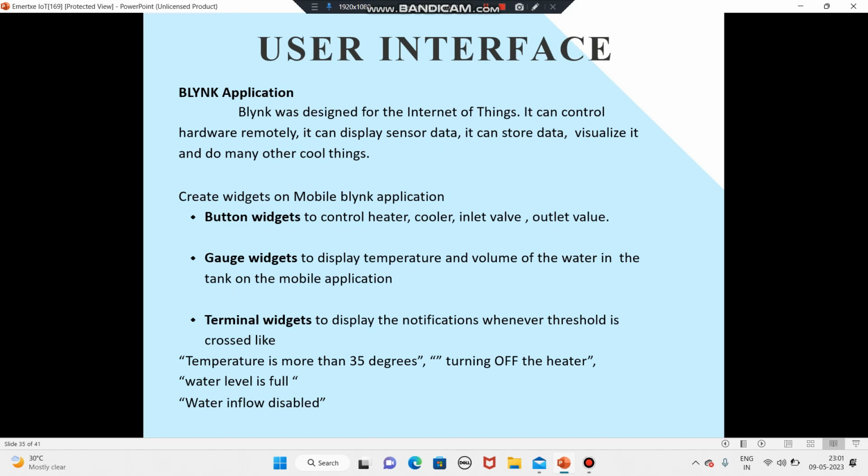Create widgets on the mobile Blynk application. Button widgets to control heater, cooler, inlet valve, outlet valve. Gauge widgets to display temperature and volume of the water in the tank on the mobile application. Terminal widgets to display the notifications when our threshold is crossed, like temperature is more than 35 degrees, turn off the heater. Water level is full, water inflow is disabled.